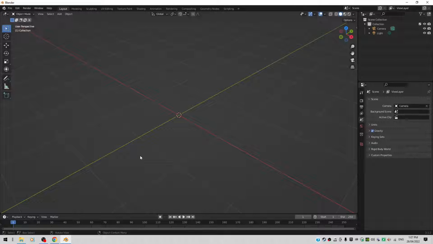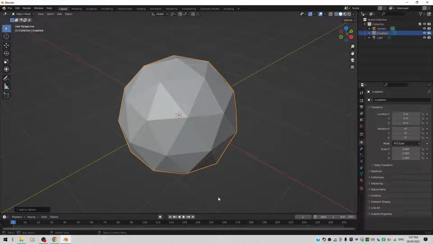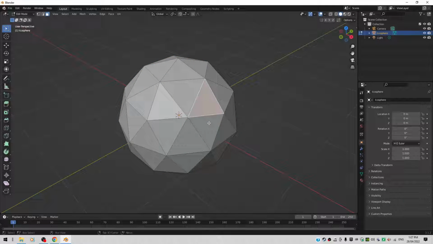Okay, let's try to separate some faces from an existing mesh. I'll do a Shift A. Let's create a mesh icosphere. There are two things you can do. First of all, I can simply select some faces. So I'll select five faces with clicking and shift clicking.